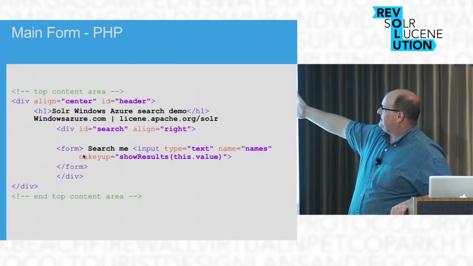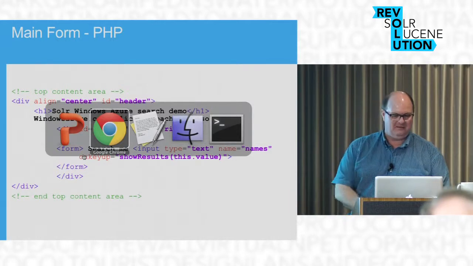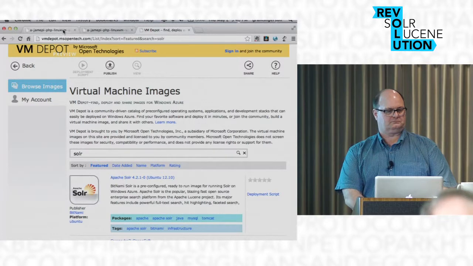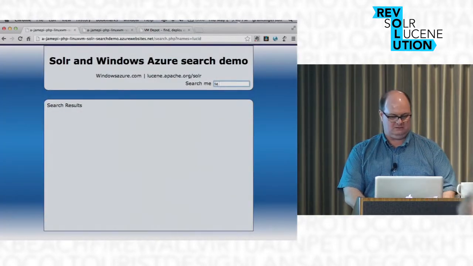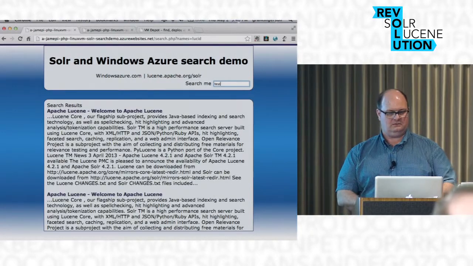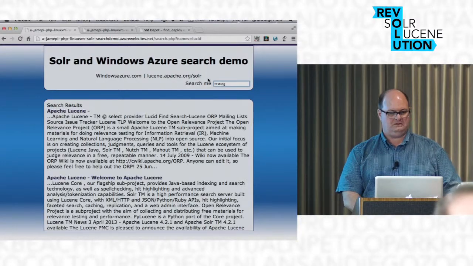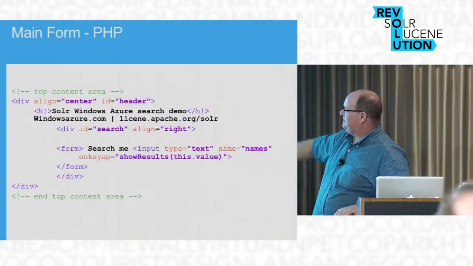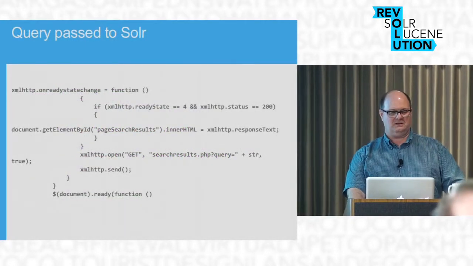So the main form itself is very simple, as you can see when you're looking at this application. As I mentioned before, you just type test. There's some results there. It automatically pulls the data in with each key press. So we've got the incremental search going on there. The main form is very simple for the PHP. I'm just going to show you some selected pieces of the code.